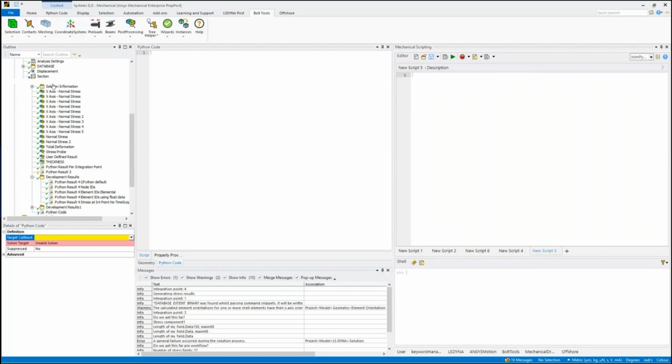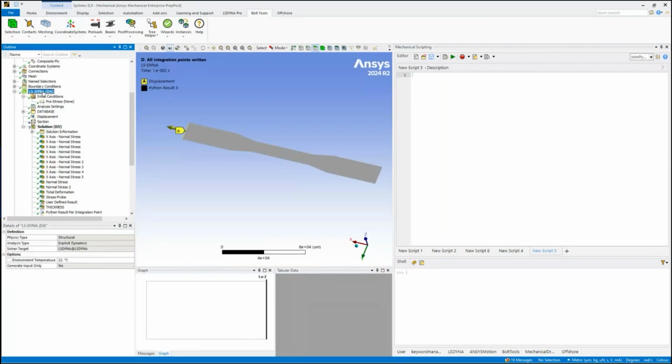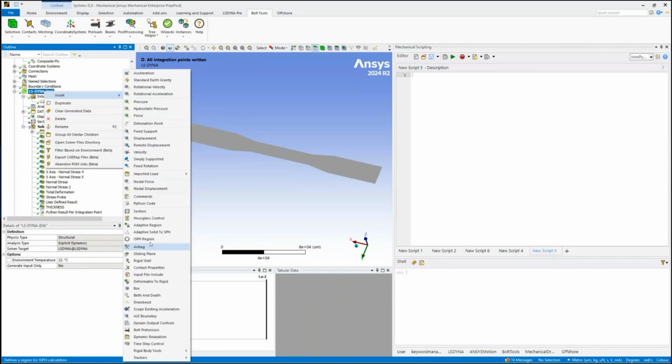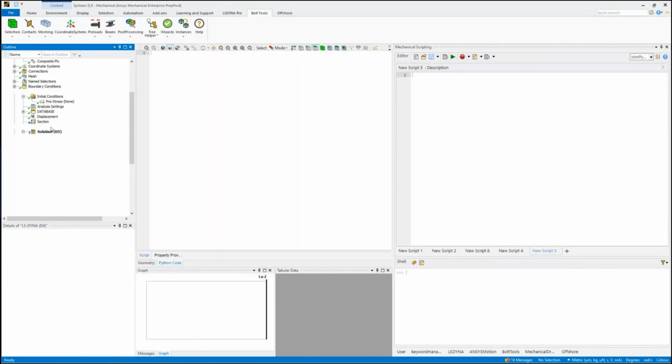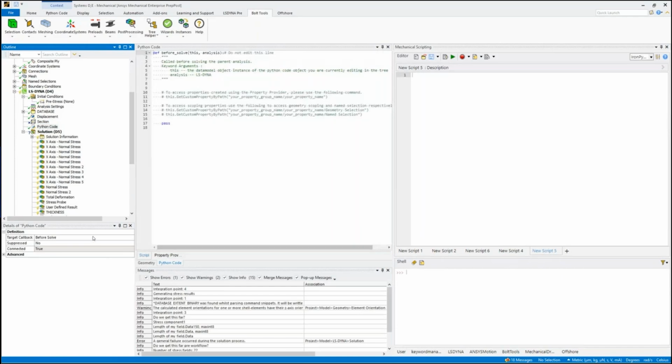I can put in Python code in pretty much every different branch of the model tree, so I can do it here. I can say LS-DYNA, insert, Python code, and I always struggle to see this when I'm doing live demos. Here we are. And you can see in this instance, I can run some Python code before solving. The reason I show you this is because I have written some really simple helper script that will do some pre-checks of my model to make sure that my unit system is consistent, for example, and I've got the right level of mass.